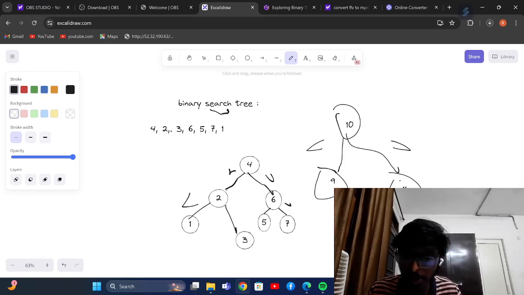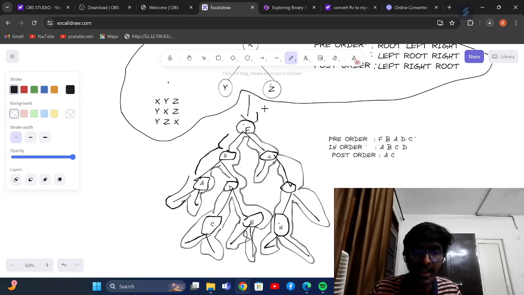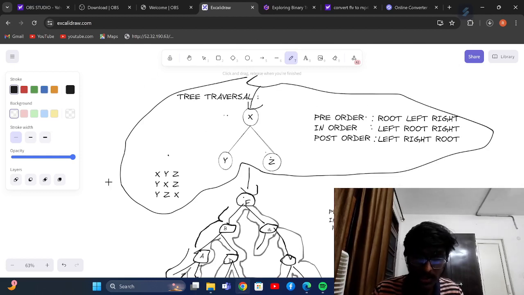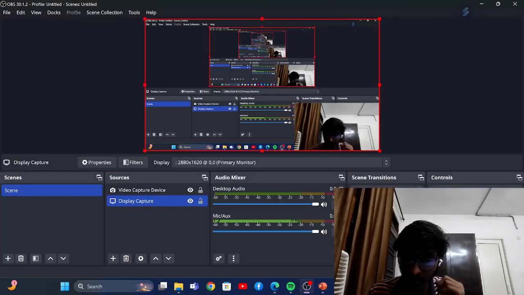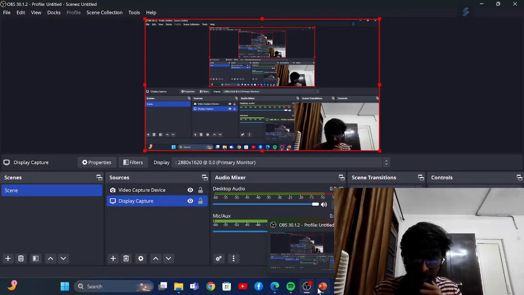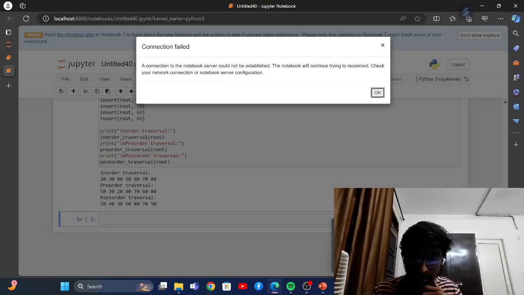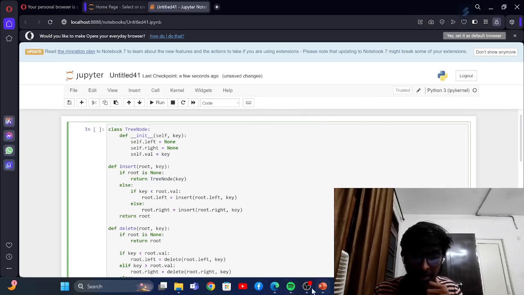Now I'm going to explain the code for the binary search tree for insertion, deletion, and traversal: pre-order, in-order, and post-order. I'm going to explain all the details in that code, and how to write it. I already created it, and I can't write all the code again, but I'm going to explain it to you.